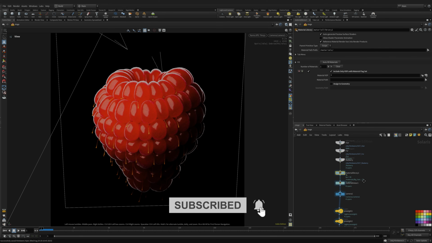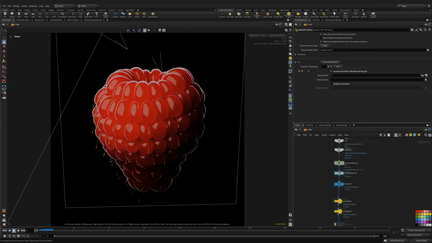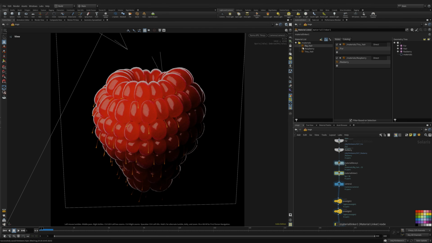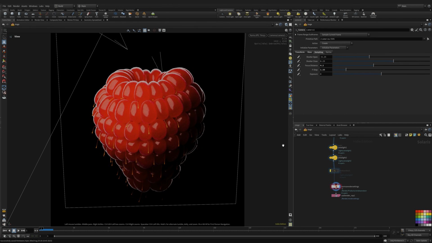As you can see, it's a simple stage setup, just the material library, then the material linker to apply all the textures, and a camera, as well as two lights. One is behind and one here as a key light. Technically, you can create a fill here to get rid of this dark shadow, but yeah, that's up to you.